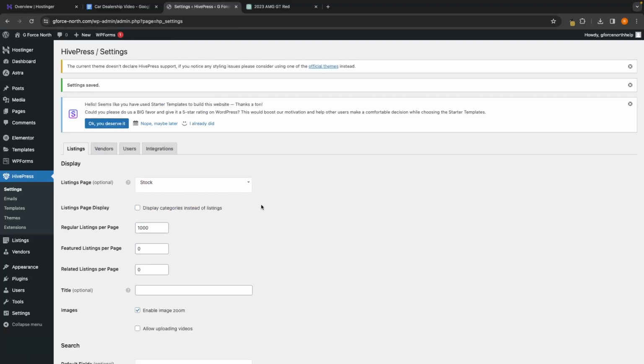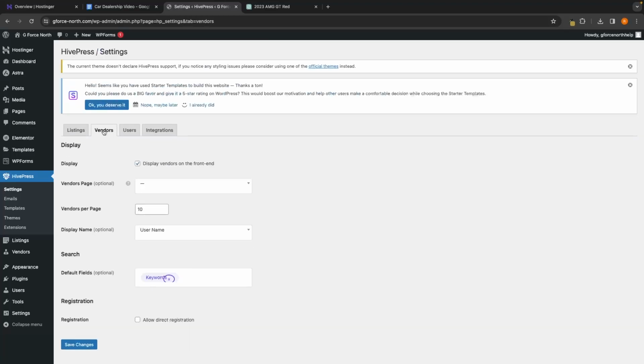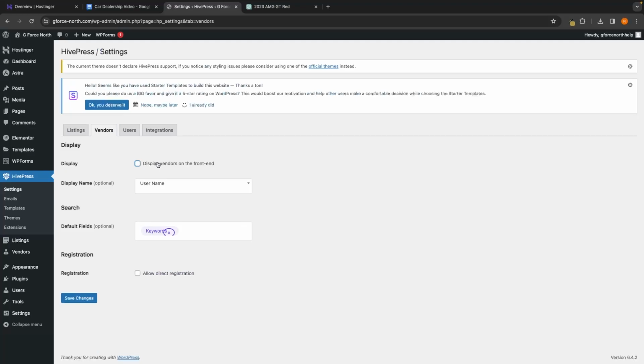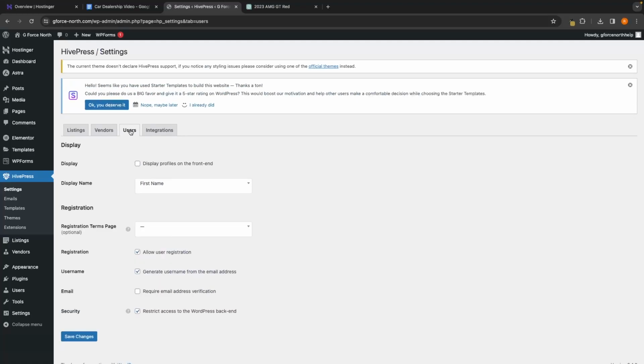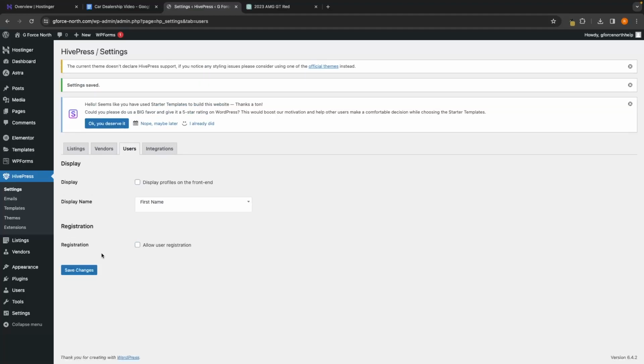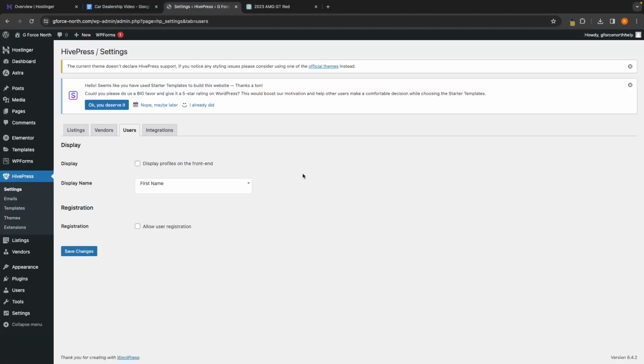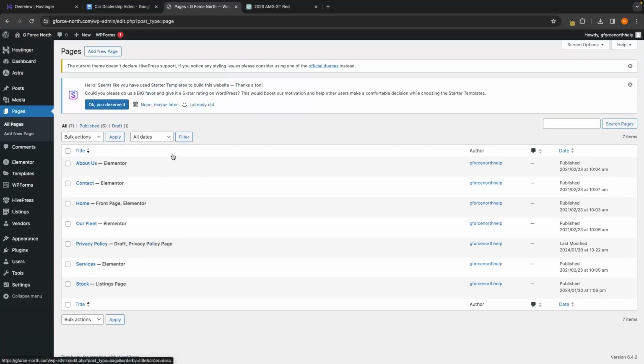Once those changes have been saved, we then want to go up to vendors right here. Under display, uncheck this and then save. And then under users, we want to go for registration, off, and then save changes. Once all of that is done, let's actually go over to the stock page that we just created and have a look at how this is going to look. So we want to go to pages and then all pages, then go down to the stock page, hover over this and click on view right here.